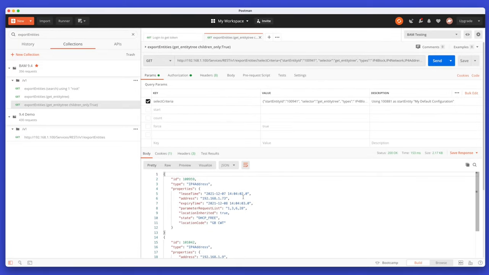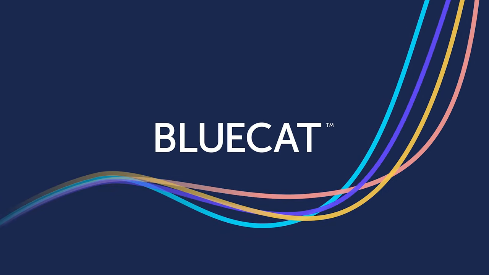When utilising the new export entities call, customers can reduce the load and stress upon address manager, therefore increasing the resilience of their critical IPAM infrastructure and automation tasks. And by returning datasets quicker than before, automation completes faster, helping customers drive rapid change to innovate faster.